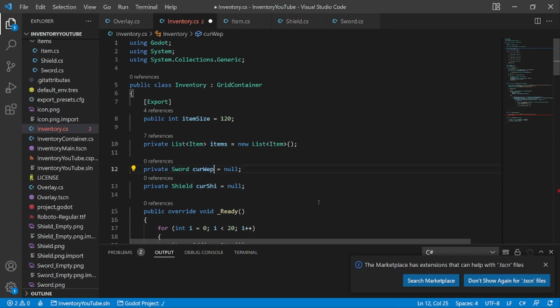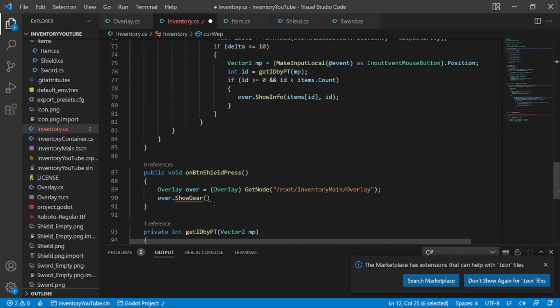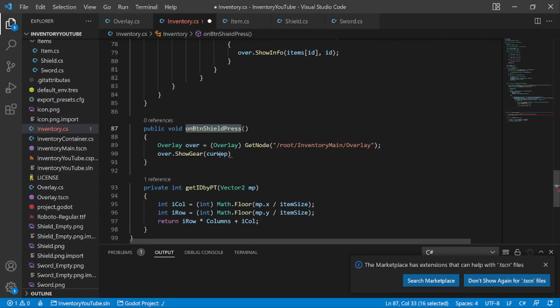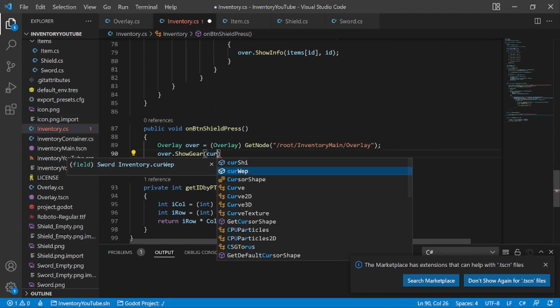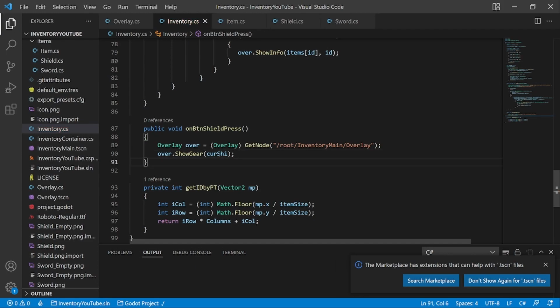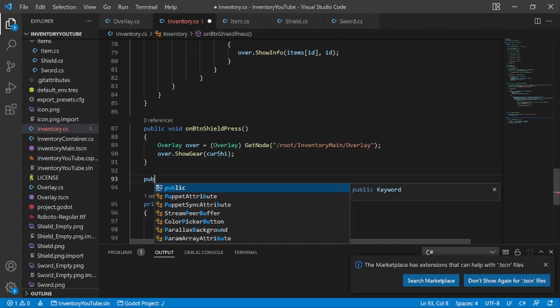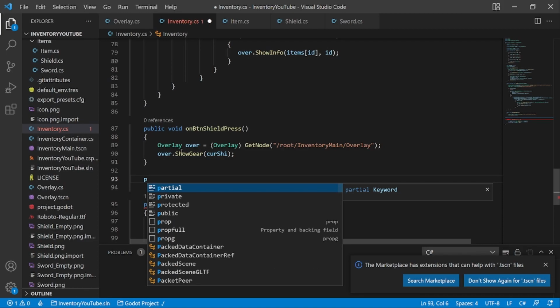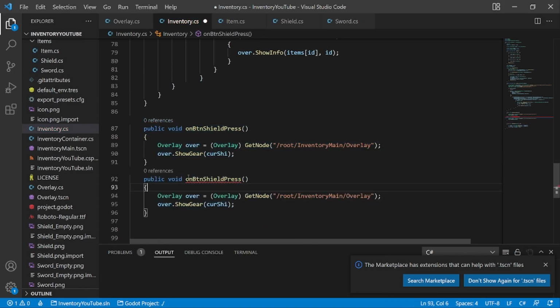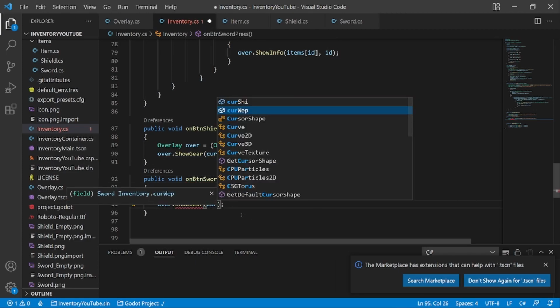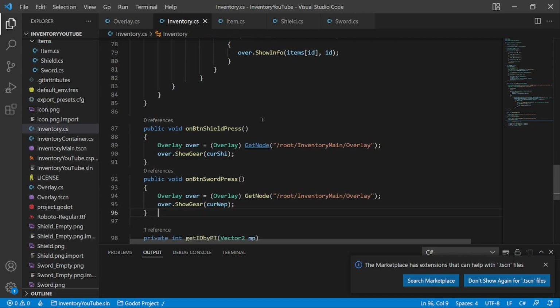So we're gonna pass that thing into here. This one on button shield, so we need to pass current shield. And here we're gonna create exact same method, so we're gonna just duplicate it. Instead of shield press, I'm gonna use sword. Instead of show gear current shield, do current sword. All good. Now we just need to connect buttons into it.